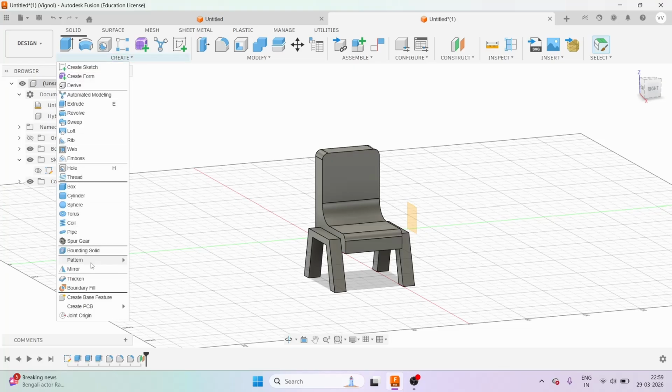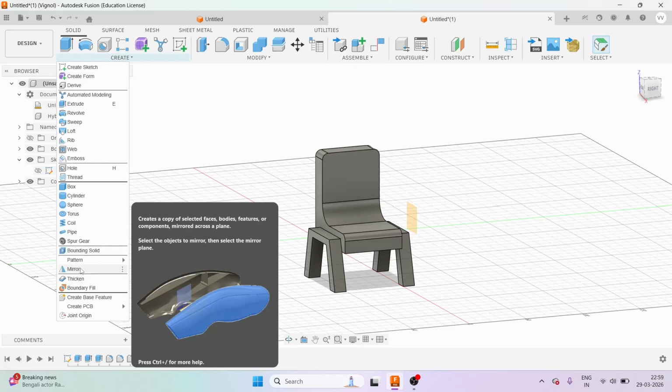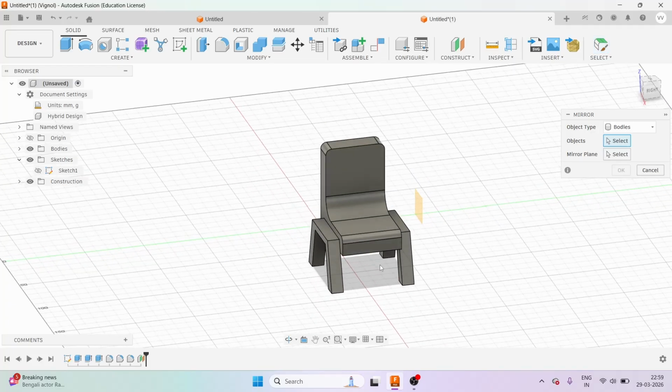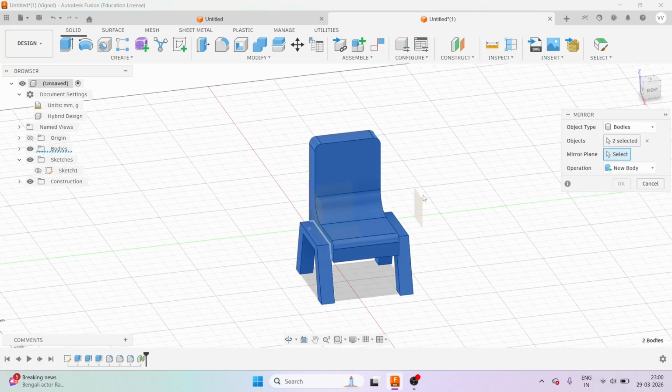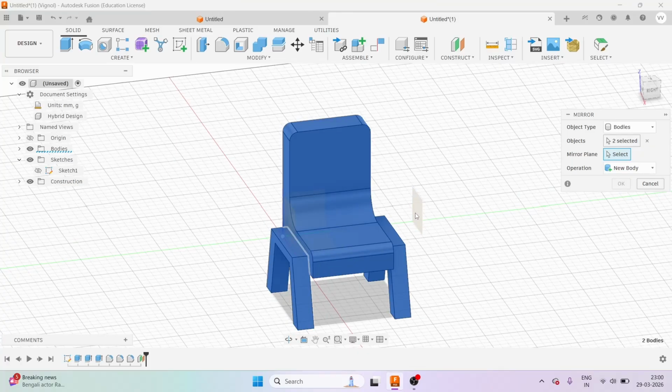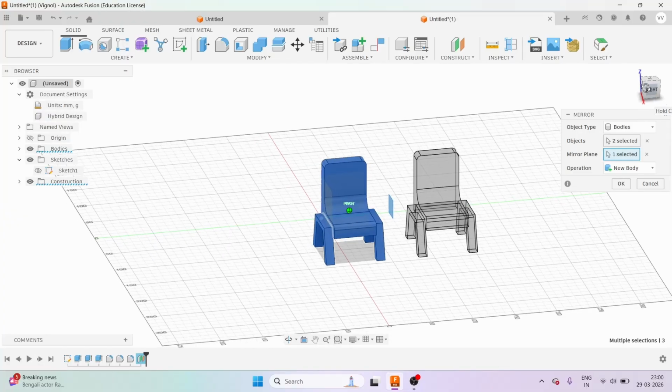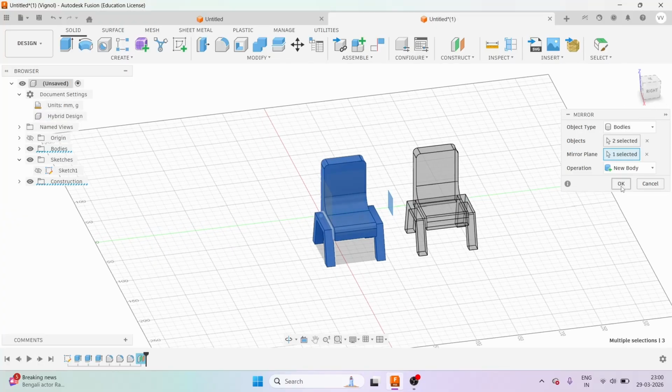We'll scroll down until we find mirror, click it, and then we just need to set the object which we want to mirror. We use mirror when we want to duplicate. So we'll select this part and also this part of the object, then go to the mirror plane and select the offset plane that we've created, and you'll see that another chair will be generated, and then we can click OK.